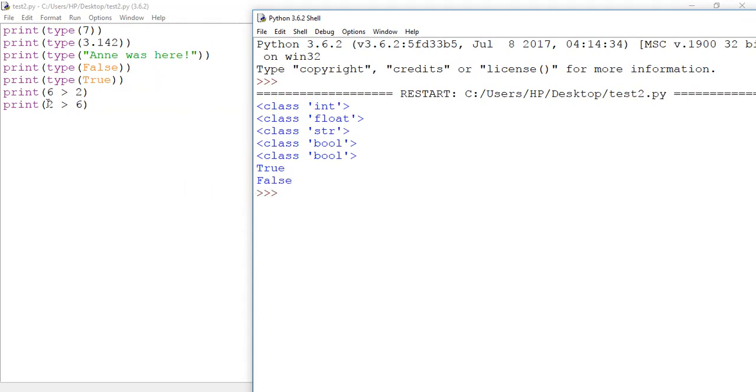So these are Boolean expressions. Not the same as math expressions where you're doing arithmetic, such as 2 plus 2, which would give you 4. These are Boolean expressions. They will give you a value which is either true or false.